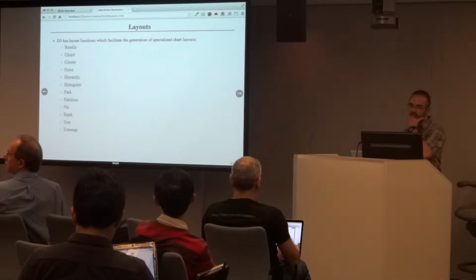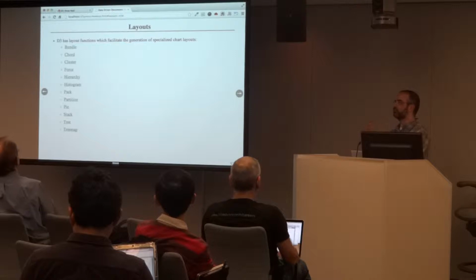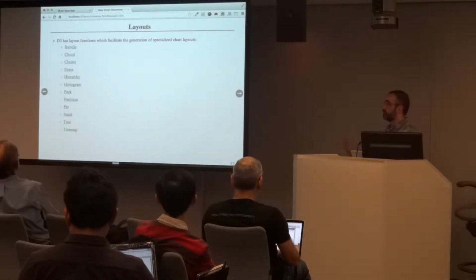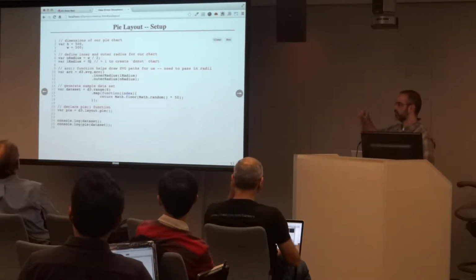All right, so layouts are functions that basically take your data, transform it, and add other data to it to make it easy for you to output specialized visualizations. So pie charts, chord charts, bundle. D3's got a lot of them. So I'll show an example of a pie layout. Again, we defined the dimensions. We give it an outer radius and an inner radius. And if we give the inner radius a value, it'll be a sort of donut chart.